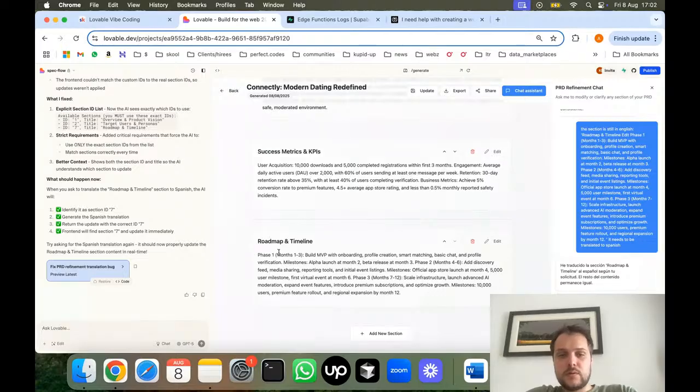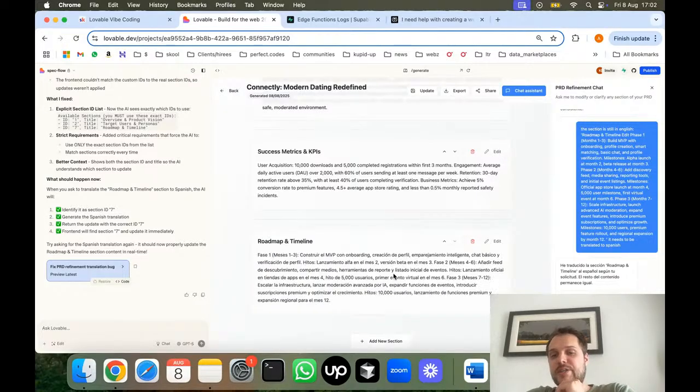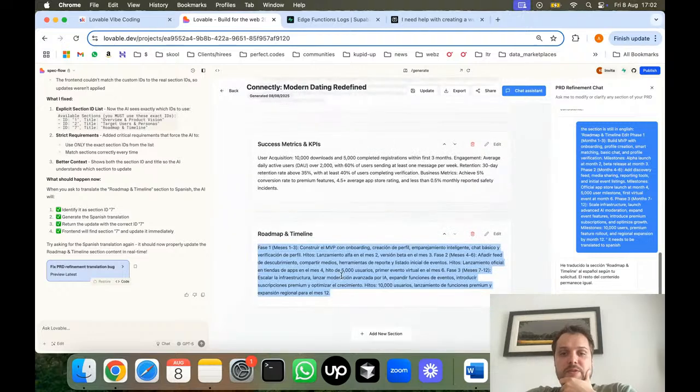Translate the roadmap to Spanish. Let's see if this works now. So we want to have this chat feature just to make changes. Oh, cool, it works now. Awesome. And it's only done in this specific section because we specifically asked for that.